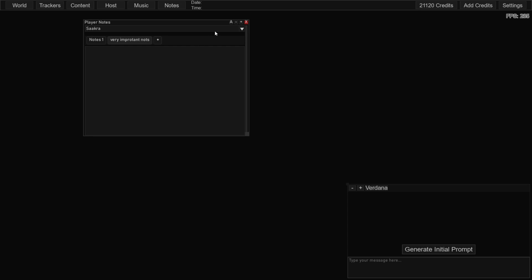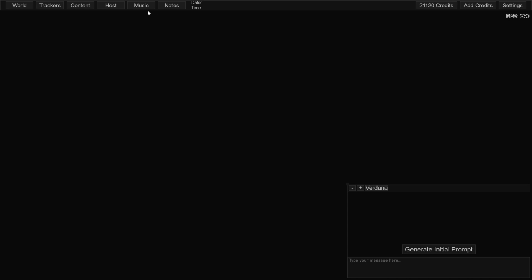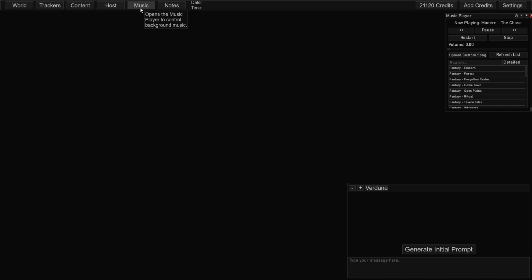Now, if you're the host, you'll have a little drop down box here, and you can view one of your players' notes, or you can type something in for them. So as a host, you have a little bit more power here, but as a player, you'll see just your notes.